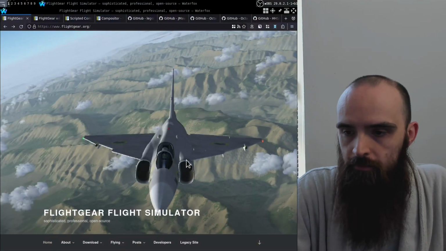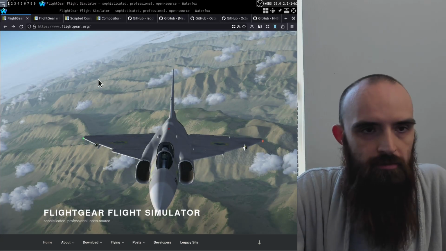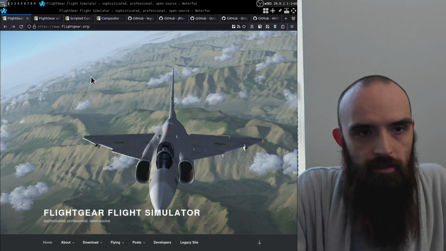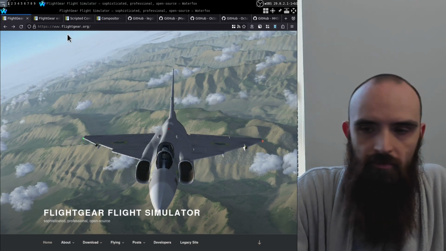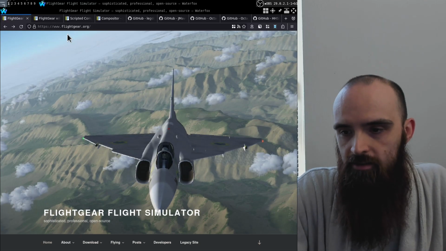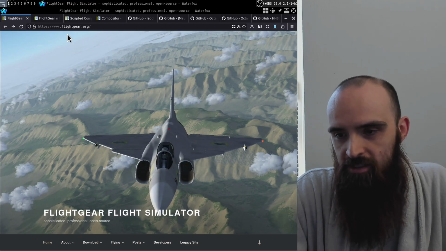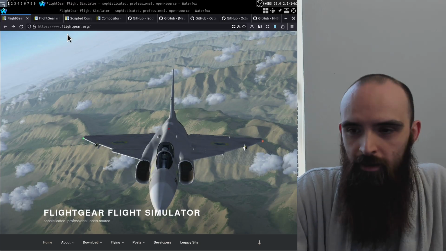Hi, so I just wanted to make this quick video to show you how you can compile FlightGear on Debian from source code, and you can get either the latest stable version or the latest development version, whatever you want. So basically this turned out to be pretty easy actually, because they provided a script that installs all the dependencies for you, and it's very straightforward.